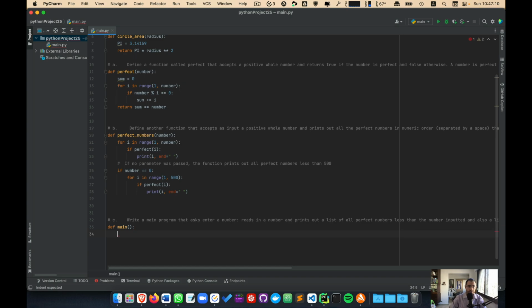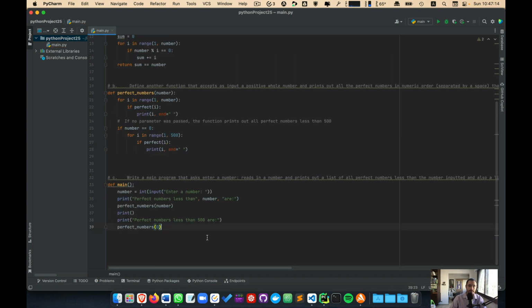What do you suggest here? Oh, okay. Wow. Let's see what it does. Num equals int input, enter a number. That's fine. Print perfect numbers less than number. And then it just gives us all those perfect numbers. Wow. And then perfect numbers less than 500 are perfect number 0.